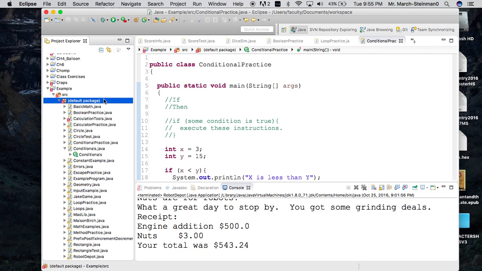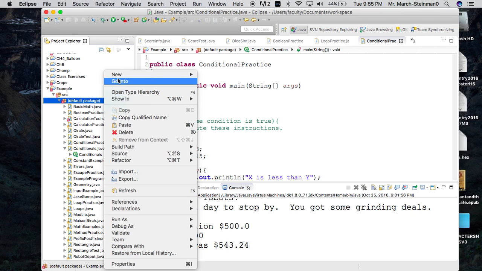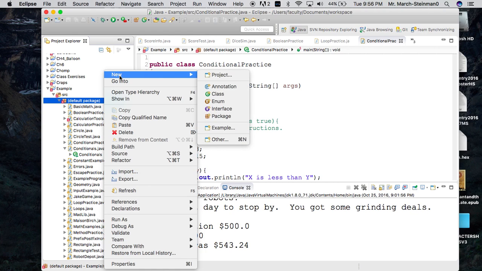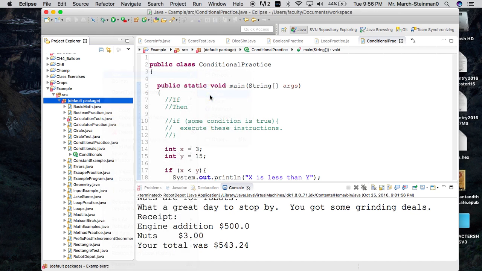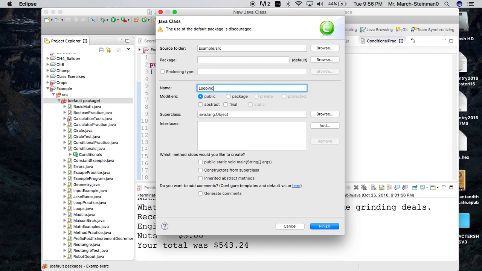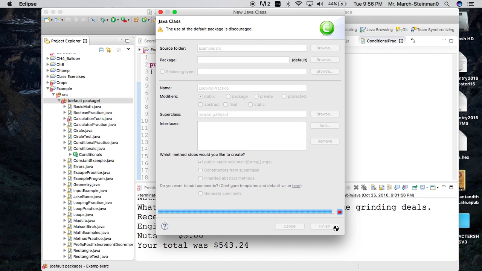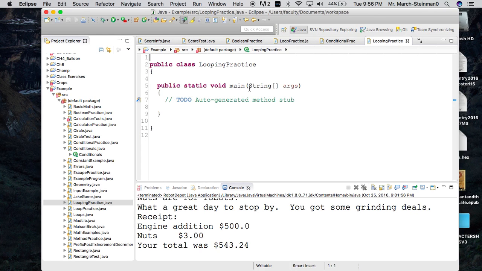And speaking of normal statements, we are going to get into the use of more Boolean logic statements. And we're going to do this with looping. So let's make a new class and we'll call it looping practice. Looping practice is going to talk about looping. And what is looping?